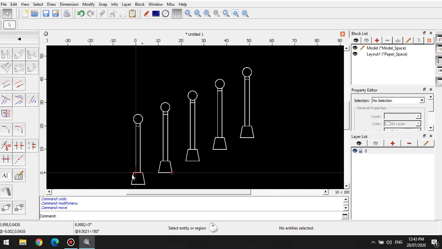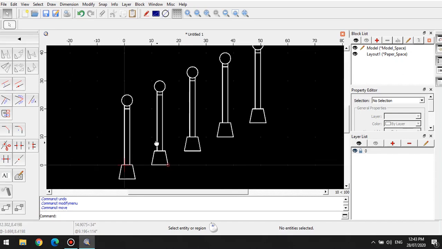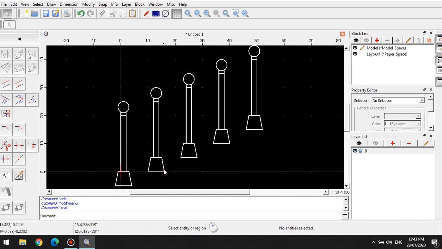So for instance, if you want to copy it in a vertical direction, then you just simply need to get a reference point and make sure that the target point or the second reference will be in a vertical direction. So that's the copy. Let's now try to do the rotate.